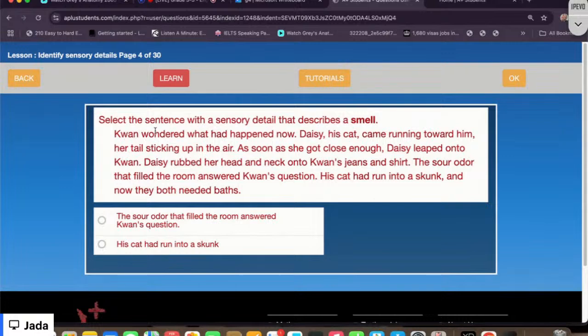Quan wondered what happened now. Daisy, his cat, came running toward him, her tail sticking up in the air. As soon as she got close enough, Daisy leaped onto Quan. Daisy rubbed her head and neck onto Quan's chin and shirt. The sour odor that filled the room answered Quan's question. His cat had run into a skunk, and now they both needed baths.